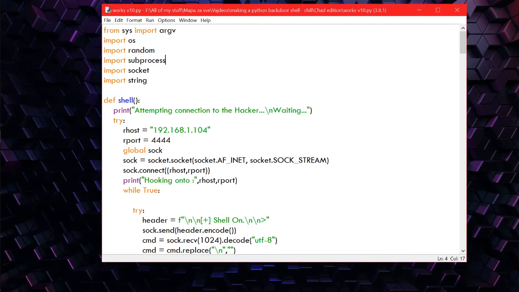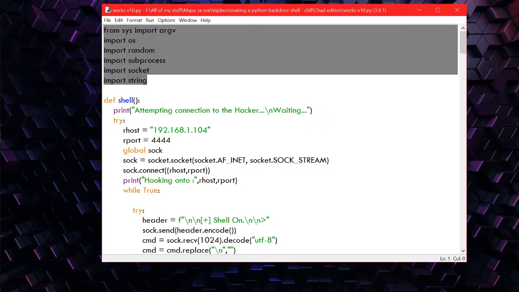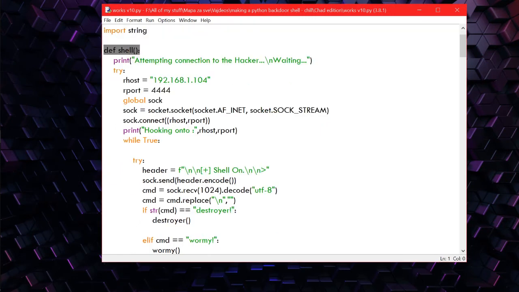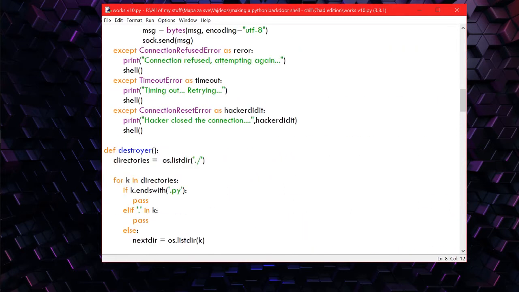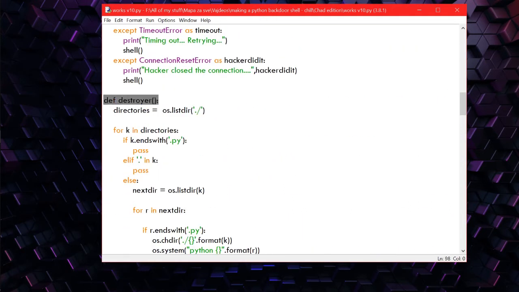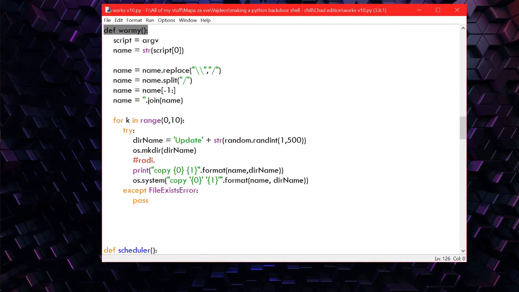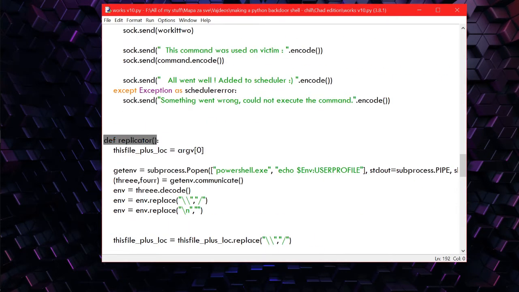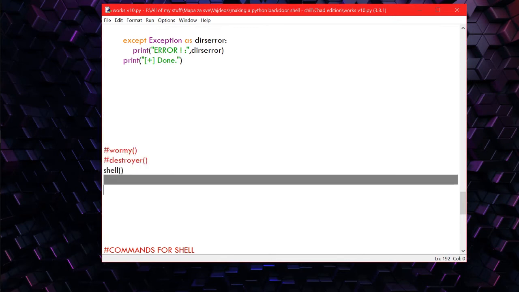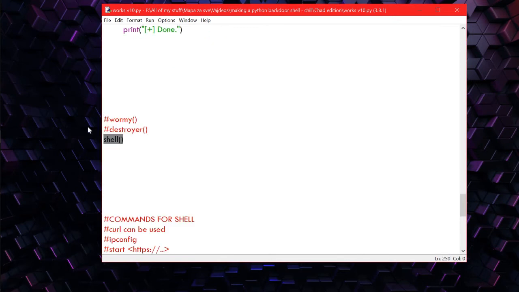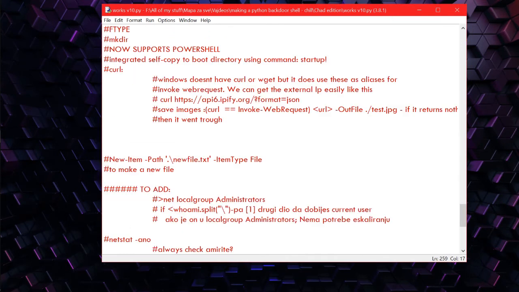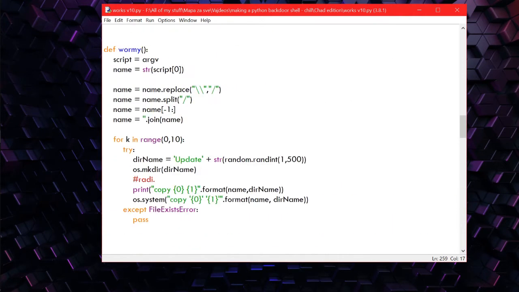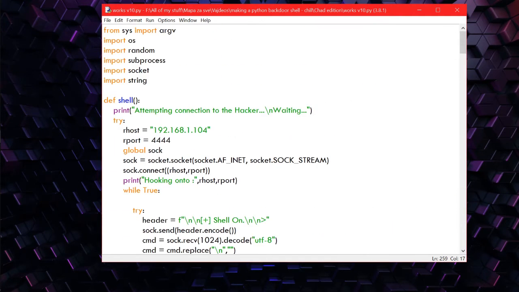So first, we have a bunch of default modules that you do not have to install. Then we have the function shell, then the function destroyer, then the function wormy, then scheduler, and lastly replicator. And right here we can call them. Now I'm calling only the shell because shell calls the other ones, and these are some commands that you can use, and everything is explained. So let's get back here and first explain the shell.